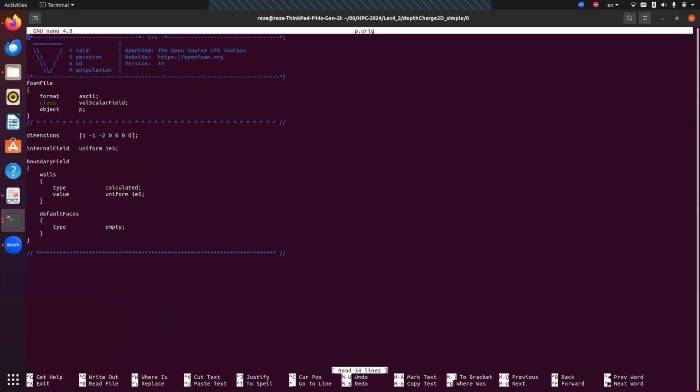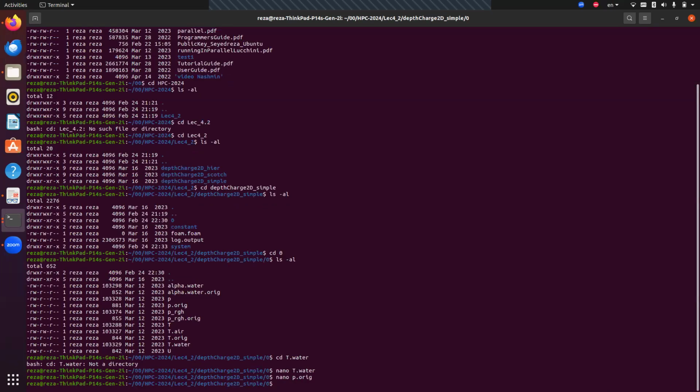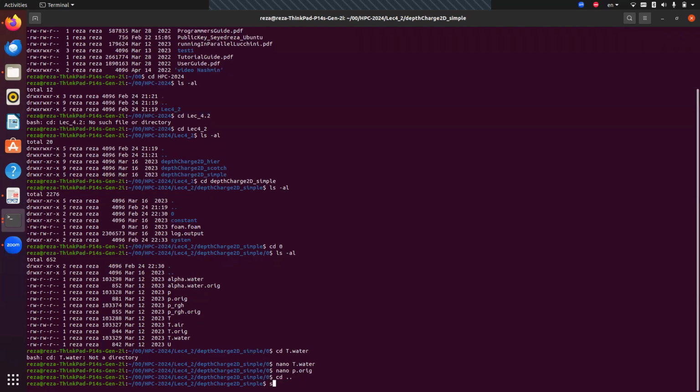This is the pressure one. Again, we have here the dimension, which is defined by the equation, and this is the value, which is 100,000, and it's uniform. This is also about the details of the problem. Then this is the structure. One of the main dictionaries we can look at is the system.